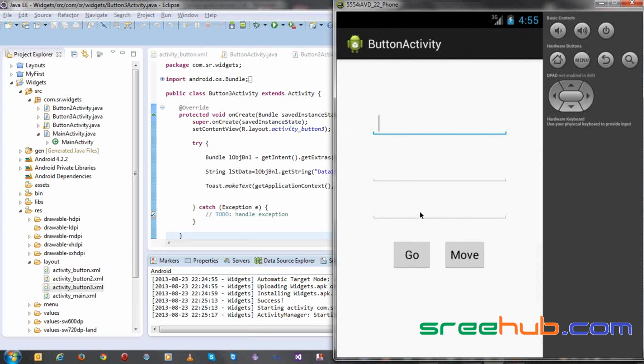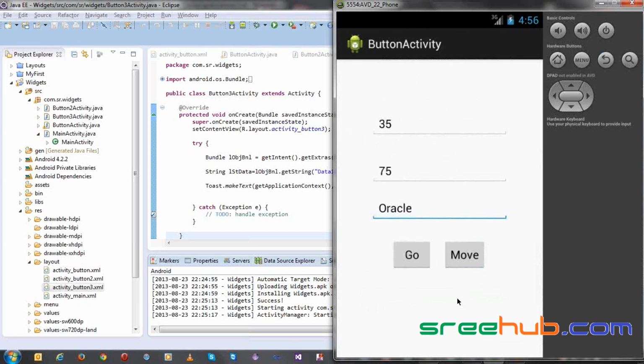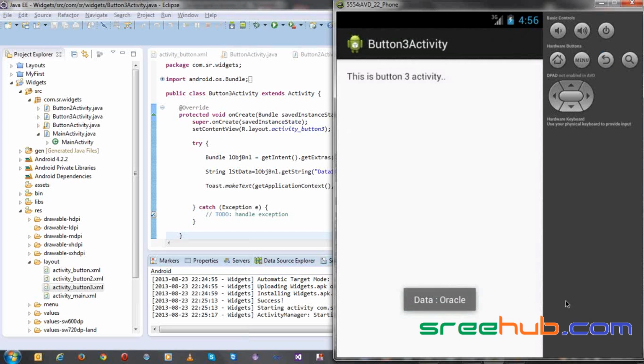Okay, so now let me give some data, 35 75 here, and let me give some data here, let's say something. Click on go first. Right, so it will just say click on button, and you can see. Okay, so we got the data here. Go back and click on move here. When I click on move, you can see data. So the communication part, everything will be the same across.